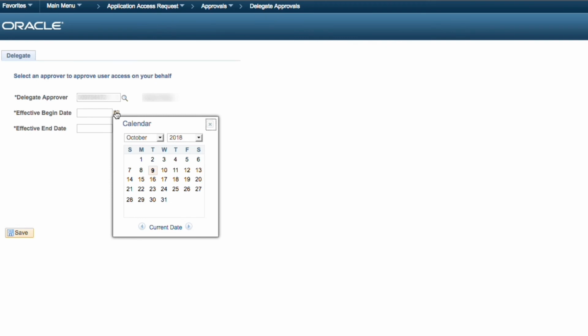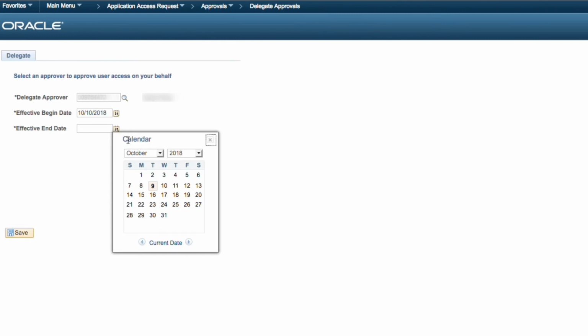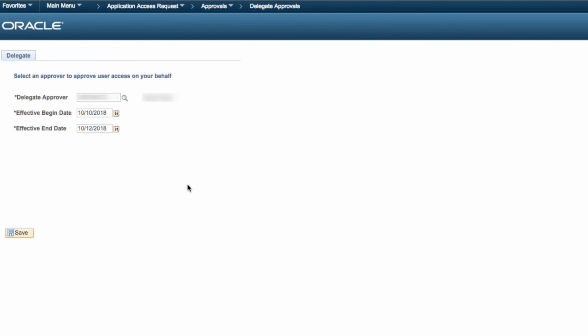Select the Calendar button next to the Effective Begin Date field, and select the date you want the delegation to begin. Then select the Calendar button next to the Effective End Date field, and select the date you want the delegation to end. To finish, select the Save button.